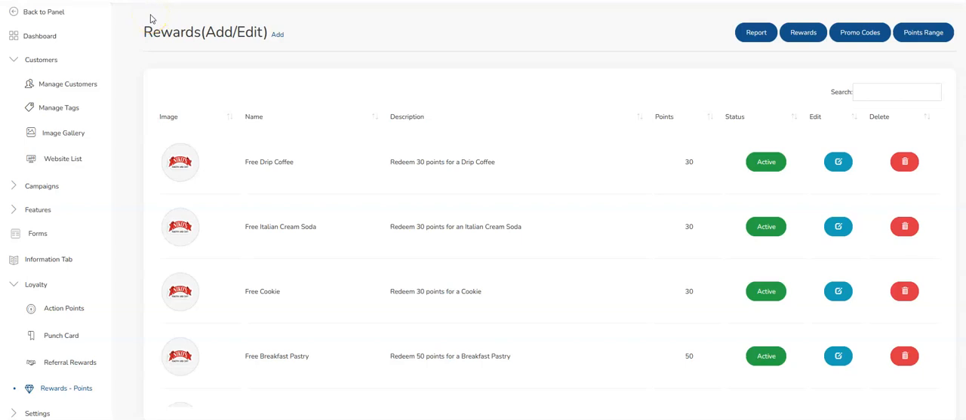Hey guys, today we're going to take a quick peek at how to add points manually to a customer when you're using the points reward system. And there's a couple of things you need to do. So this is the point reward system.